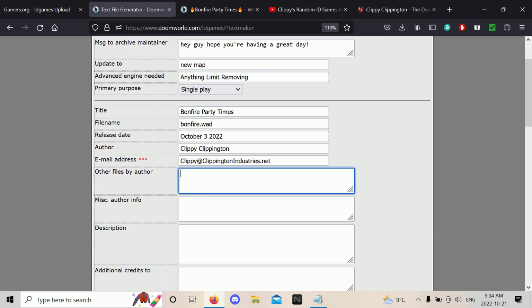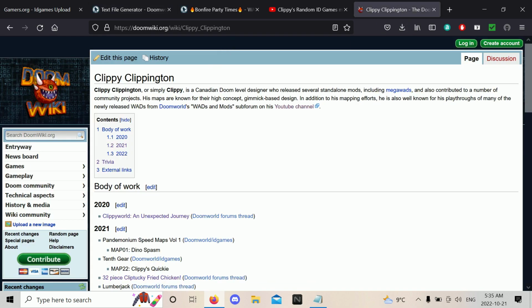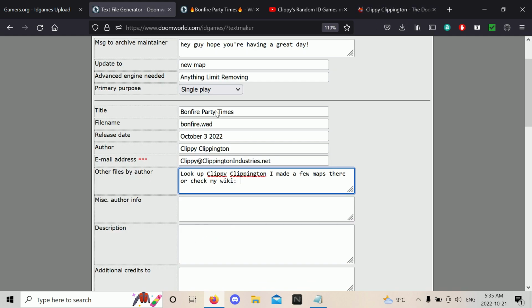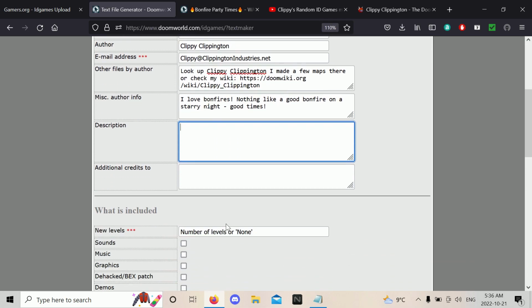There's another file by author section, you can fill that out if you want. I'll actually leave a link to my wiki since I have one for some reason. It has all my nice map names in it. Alright, you can talk about yourself if you want, and then you can describe your map, talk about what your map is. So this is a little 4-hour map I made, so I'll just type in, there we go.